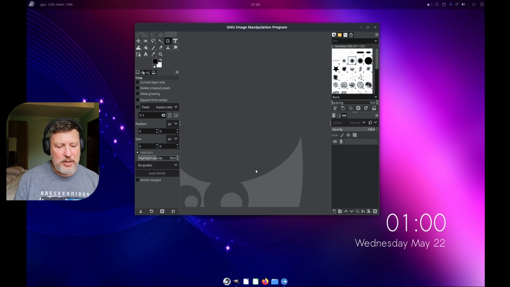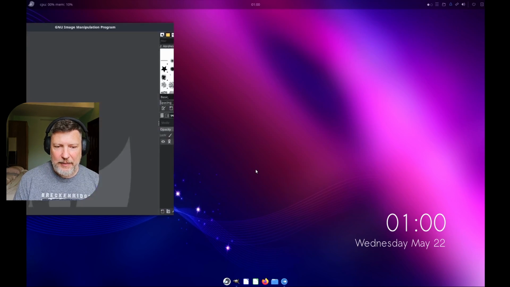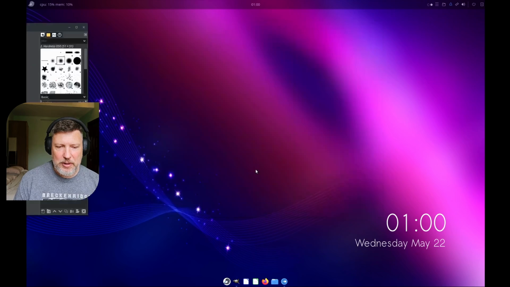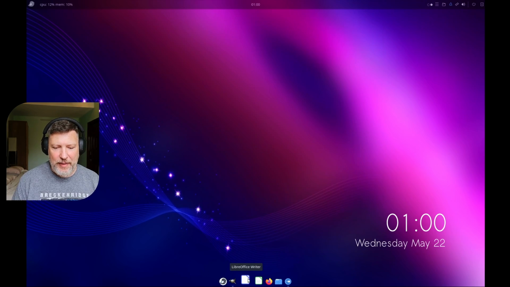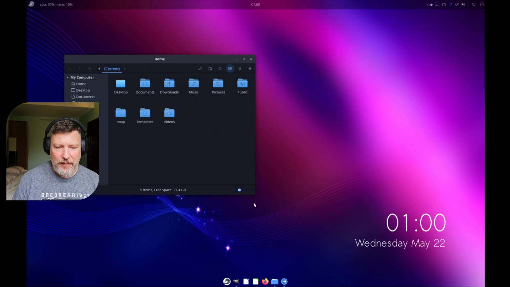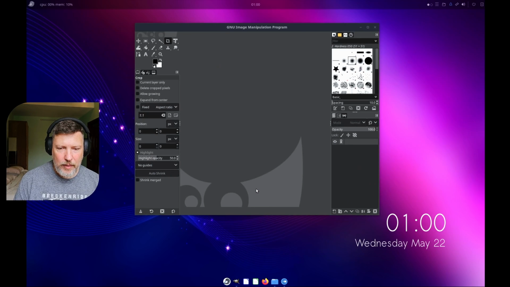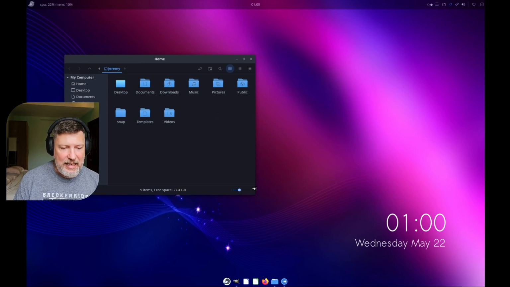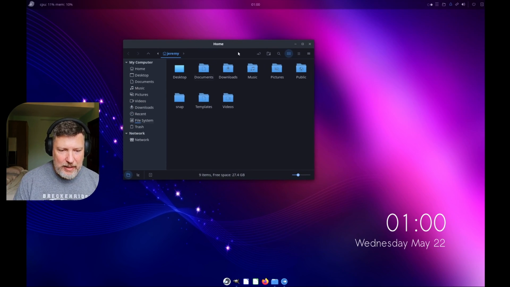If you press Control Alt left or right, you can switch between your desktop spaces. So if you have that sitting there and you have your file browser here and you go back and forth, that's nice. I love using workspaces. This is the file manager here.